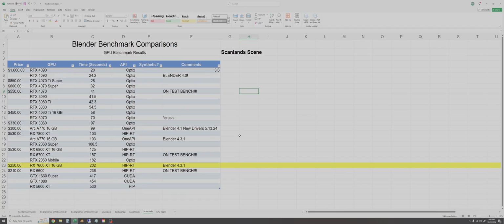So as far as this card goes, we'll just sum it up by saying the 7600 XT for Blender rendering specifically is not a good value in terms of performance per dollar. It has too high of a power draw, and it's too slow at its price point to really be considered competitive for this use case. So do what you will with that information.